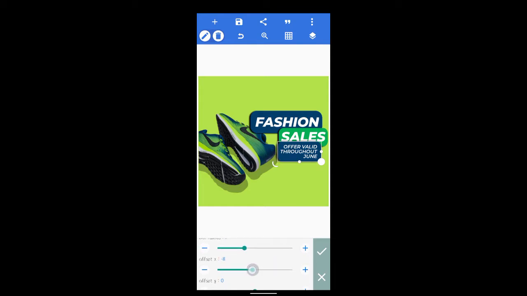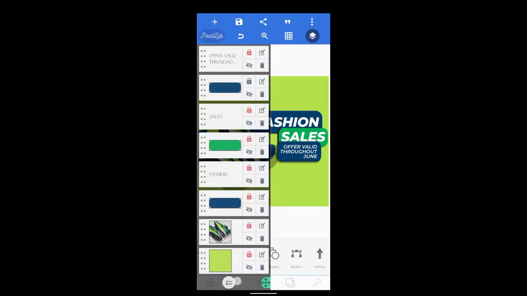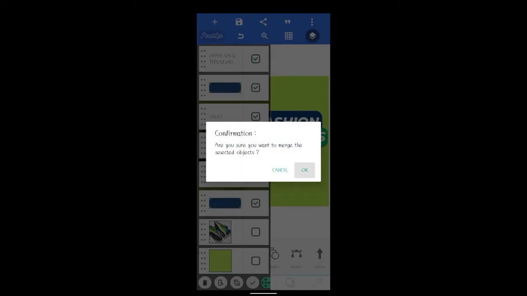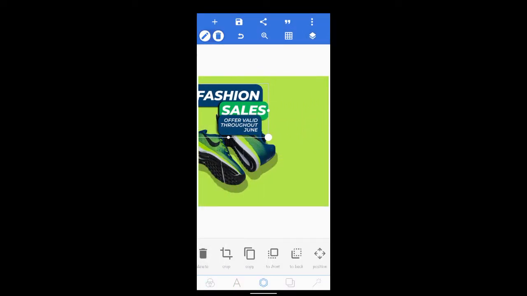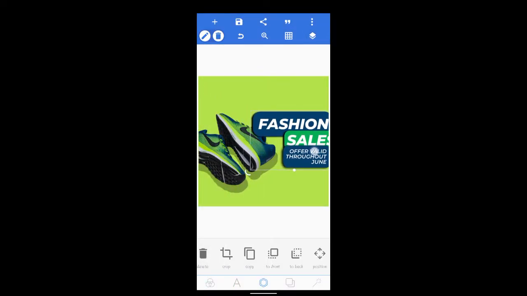And bring it out a bit. 7 and 2. Kind of tick mark. So here we have it. So we're going to merge all these shapes together. Let's merge the shapes and the text all together. Just merge them all at once and click on merge and click on OK. So you can move them all at once. You can see, you can make it bigger or smaller. I'm just going to place this just here.